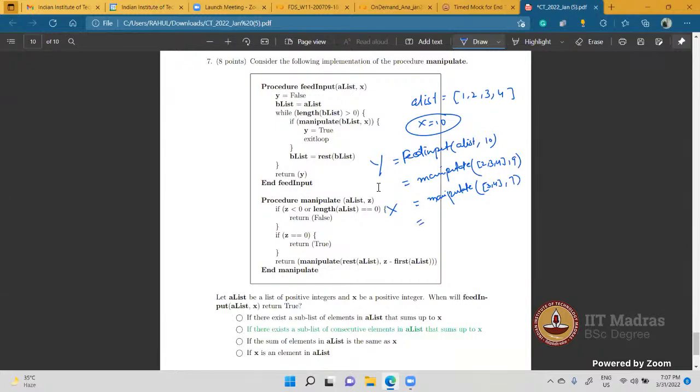Now, again, what will happen? None of the cases is being followed. So again, it will call manipulate, right? Yes, sir. And it will be 4, comma 3. Yes, 4. Okay, now still no case is being followed, right? Yes, sir. So I'll call manipulate with this list and comma 0.